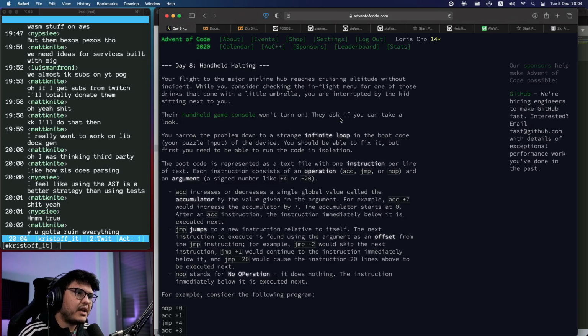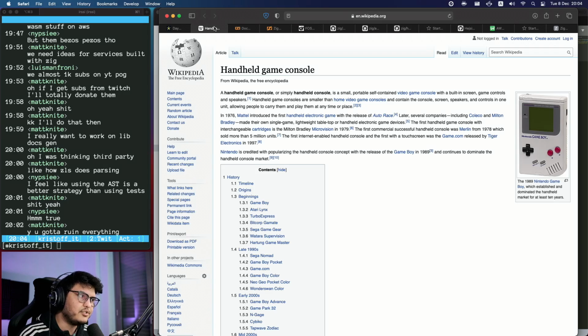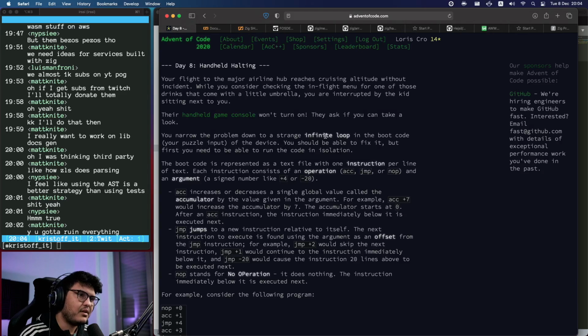Your flight to the major airline hub reaches cruising altitude without incident. While you consider checking the in-flight menu for one of those drinks that come with a little umbrella, you are interrupted by the kid sitting next to you. Oh no. Their handheld game console. What is this linked to? Oh, just to handheld game console. What? Okay. Won't turn on. Ask if you can take a look.